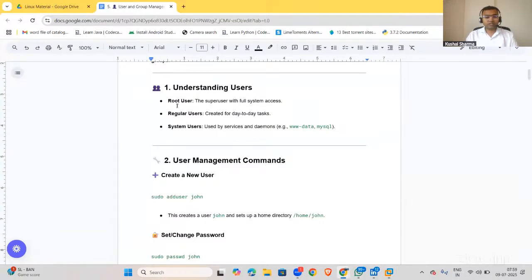The users are categorized as follows. First, the root user. Root is the super user or super admin with full system access. Full system access means that it can navigate to any of the directories and has read and write permission to all the directories. The super user has all the permissions and all the privileges. It can directly log into any other user as well. All those kinds of permissions the super user, that is root, has.